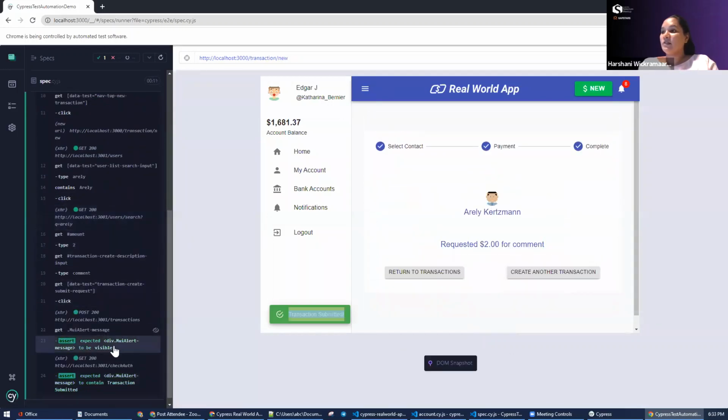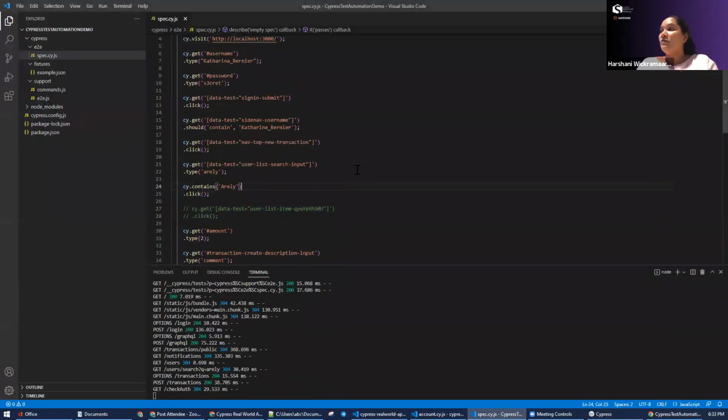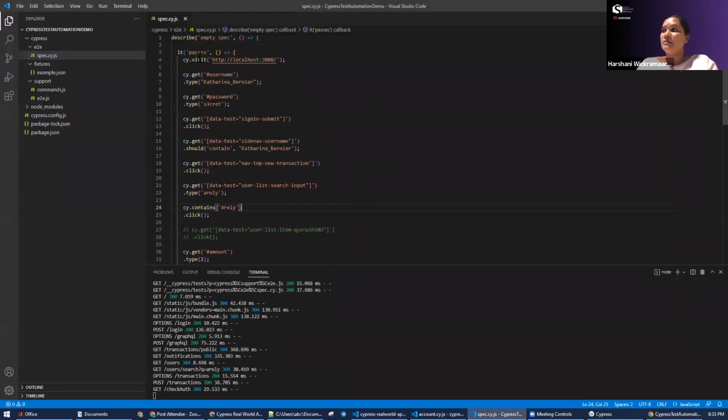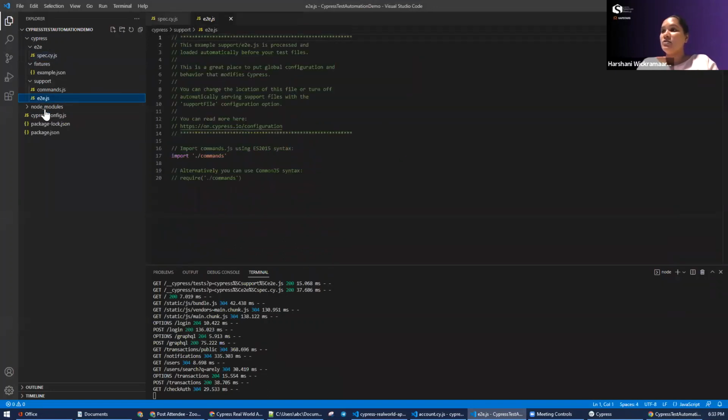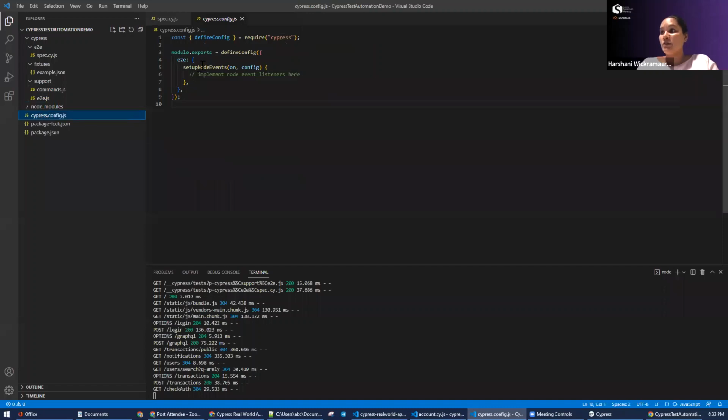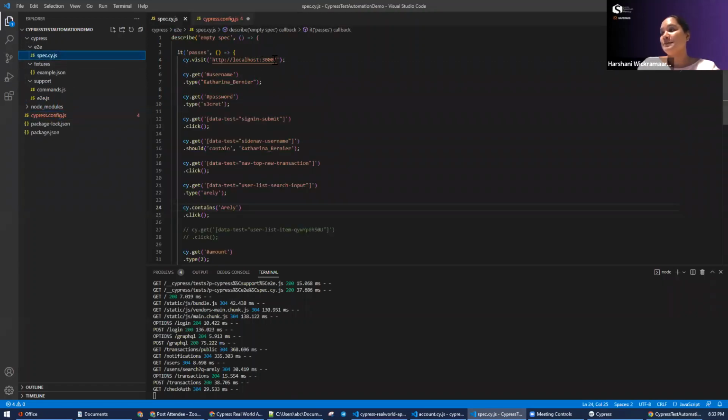Okay, that's it. Here we check the visibility and then the message. So this is so simple, as you can see. Let's see how we can improve this code. Let's move this base URL. The basic practice is to have the base URL in this config file. We can copy the base URL simply from here and move it here.